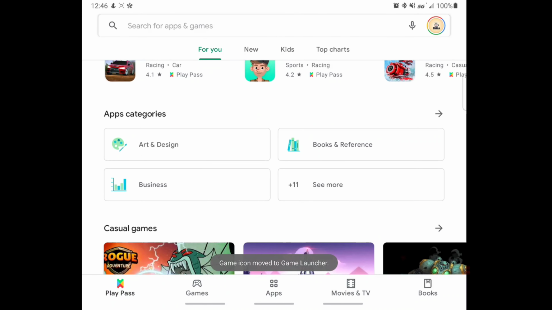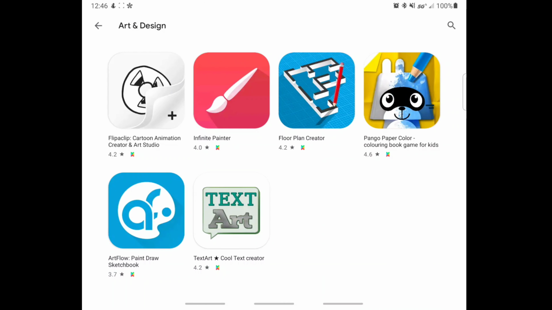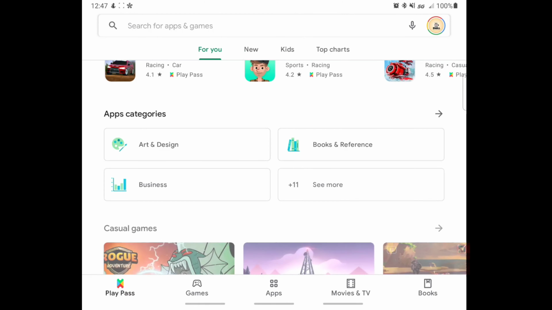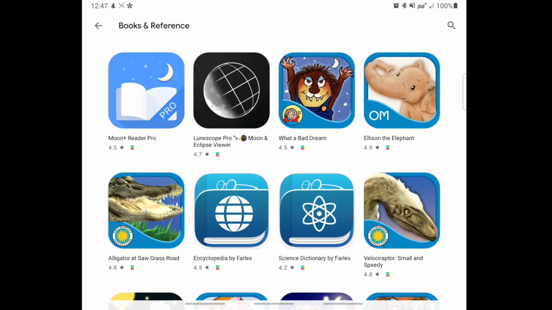All right, so Play Pass. And then we got See More. I guess we can check Art and Design. It's all just about drawing. I don't have my S Pen yet. We got the Books and Reference.